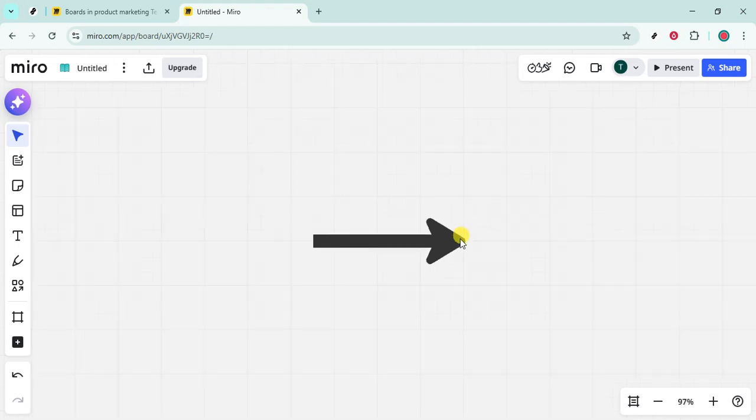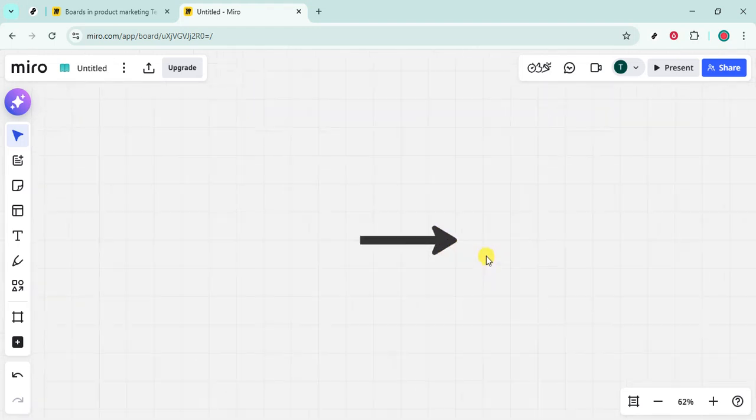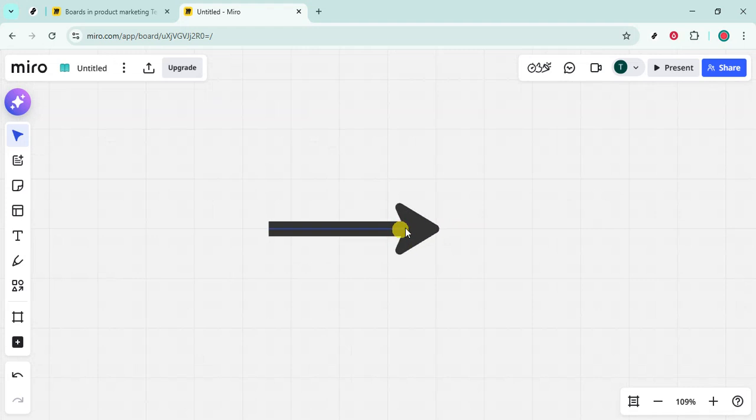If you're aiming for consistent visuals across your board, note the exact stroke weight and arrowhead size you choose so you can reuse them. When you're happy with the result, you're done. Your changes save automatically. That's all there is to it.